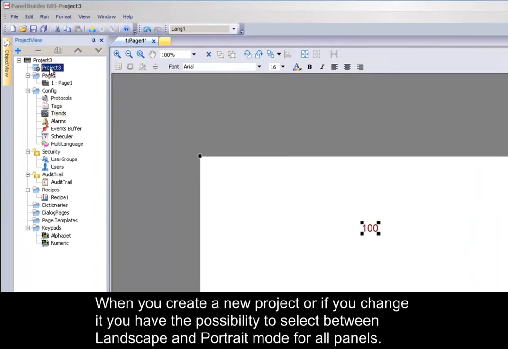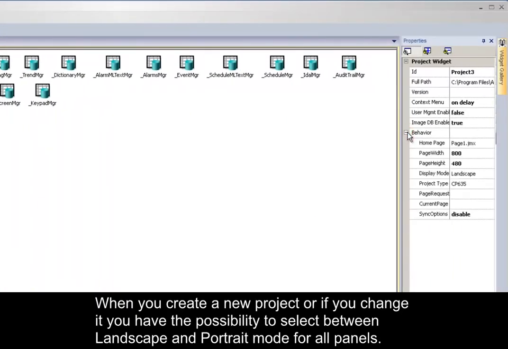When you create a new project or if you want to change it, you have the possibility to select between landscape and portrait mode for all panels.